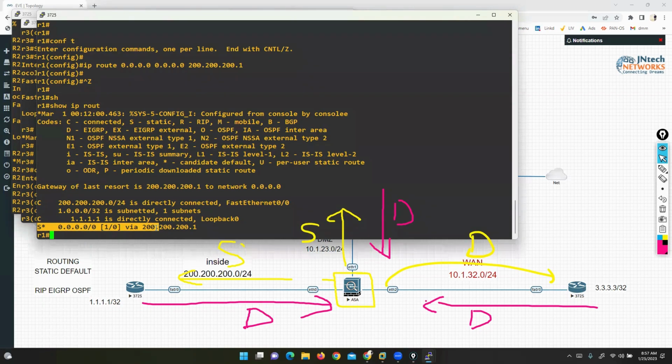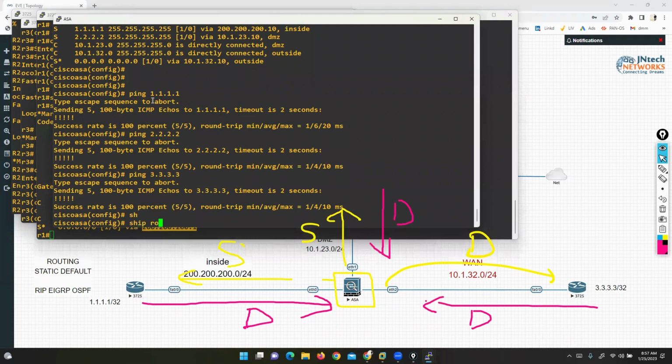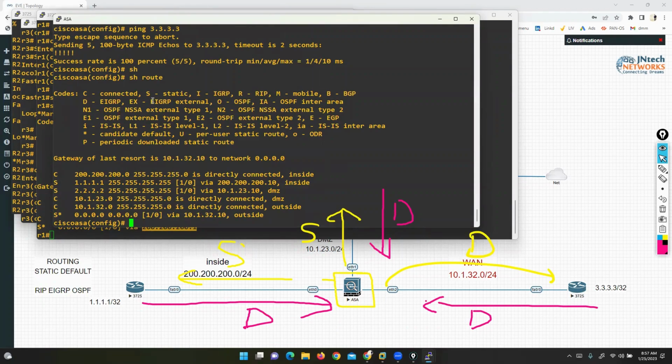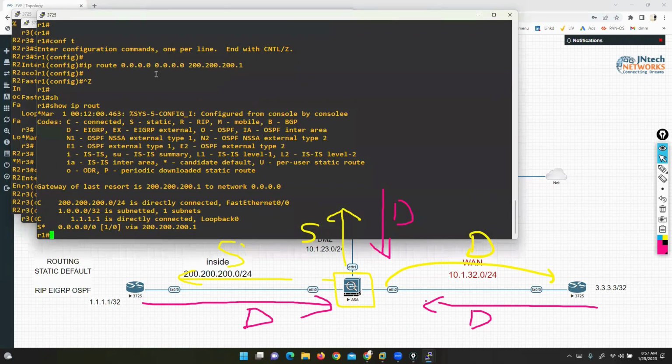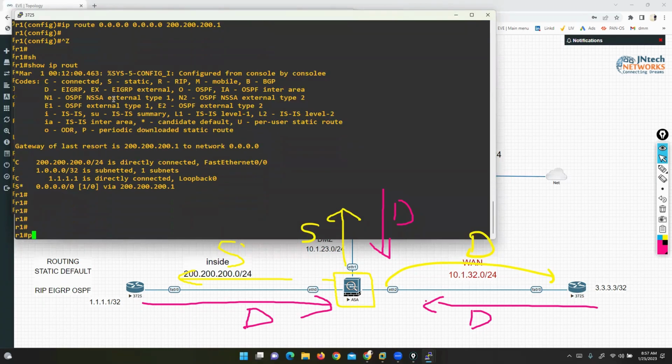Yes, sir. So for any destination, the gateway is the firewall. And on the firewall, if you check, yes, you have a route. So now let's go on to Cisco, to the R1 router, and I'm trying to travel through the firewall box. From R1, I'm trying to ping 3.3.3.3.